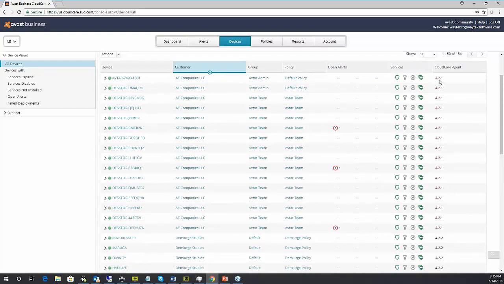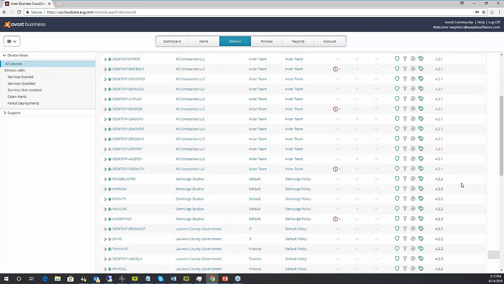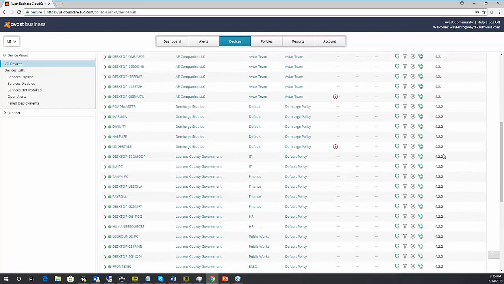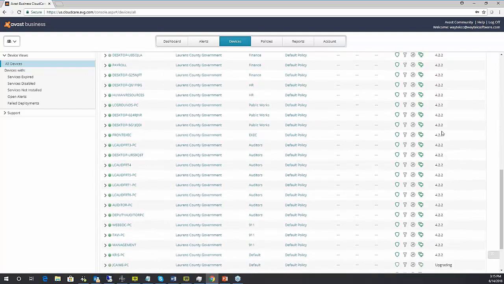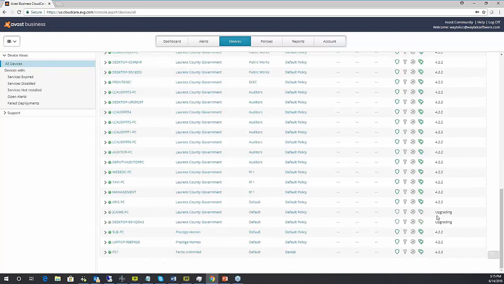What's kind of neat about this, though, when I look at it from the partner level, is if devices show up in here as red, as a lot of mine do, that lets me know that they need to be upgraded. There's a new build of CloudCare available. So all these are on 4.2.2. They're on the latest and greatest, so I don't have to worry about those. Actually, I've got two of them that are both upgrading right now to the newest build.